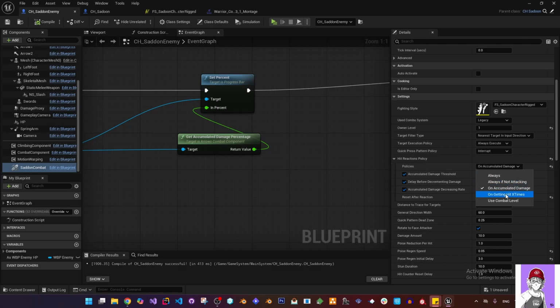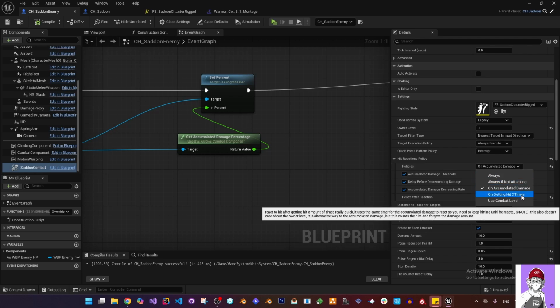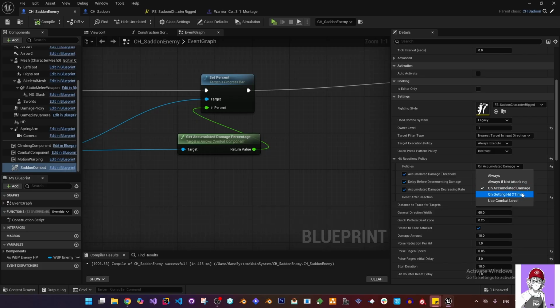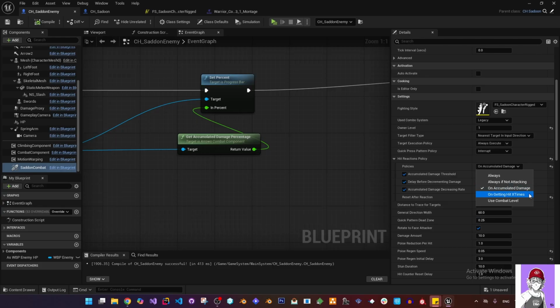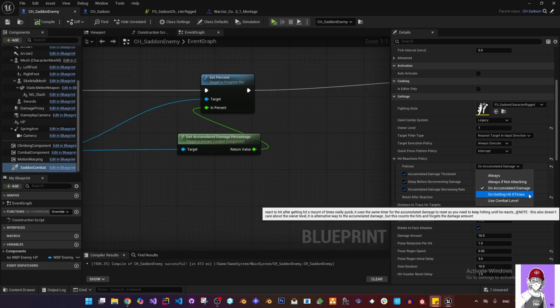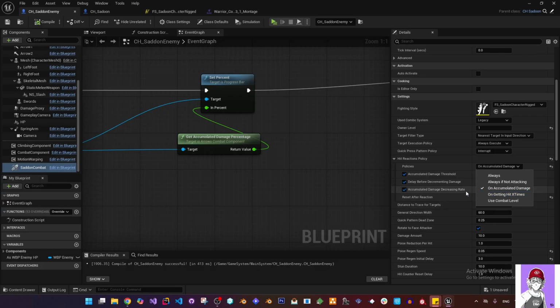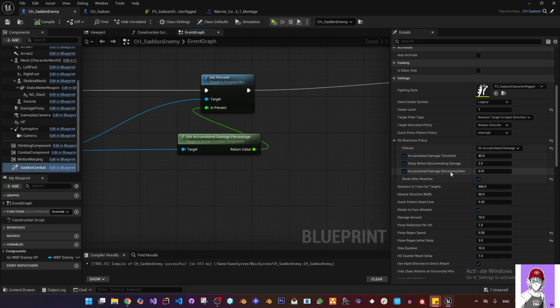Okay, and then we have getting hit X times, like if I hit you 3 times, then react. This is ignoring the accumulated damage. It's the same method, but with different stuff to look at. Here it looks for the damage, and here it looks for how many times you hit it, without looking at how much damage is caused. Okay, and I think this is everything for the newest feature in the system.